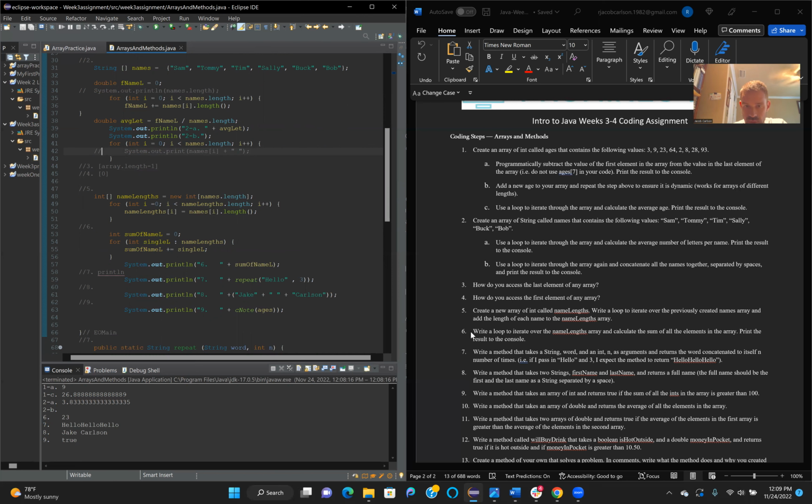Number 6. Write a loop to iterate over the name lengths array and calculate the sum of all elements in the array. Print the result to the console. So 6 right here. And it's 23.